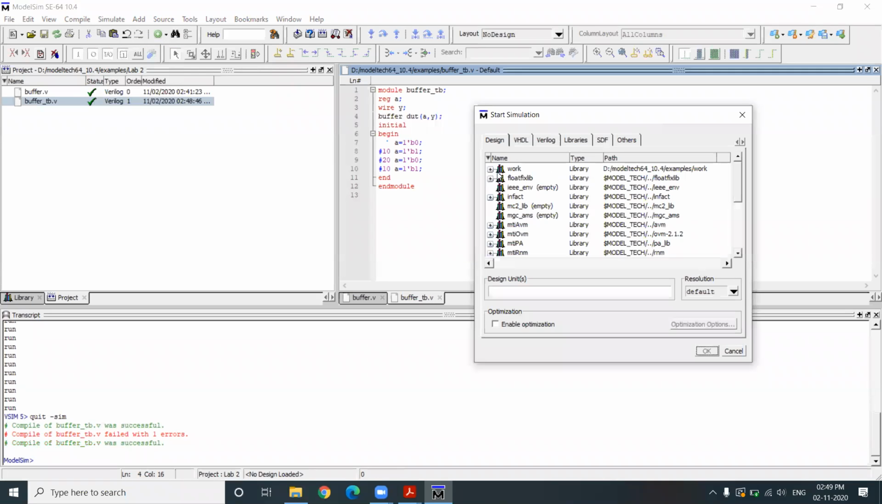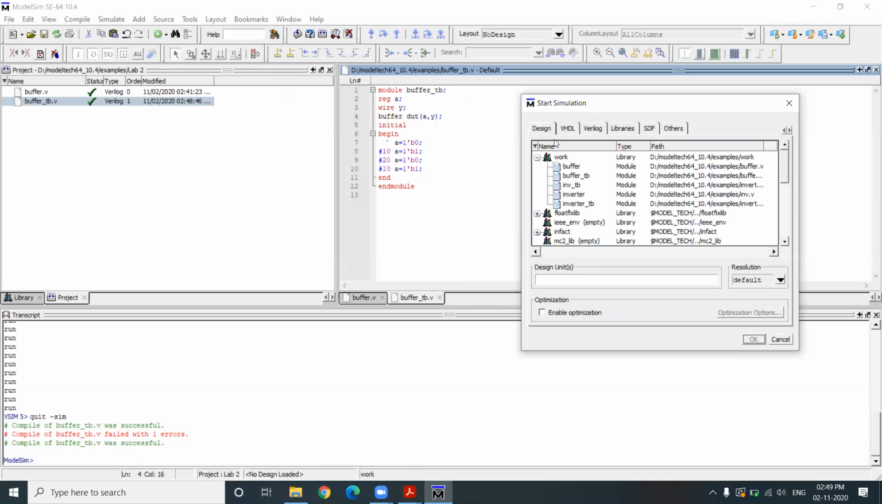Then in this simulation, we have to go inside the work directory, and in the work directory we have to select buffer underscore tb. Only the model name we have to select here. The model name is buffer underscore tb. See, we have defined in the code that the model name here is buffer underscore tb. So we have to select that here and click OK.